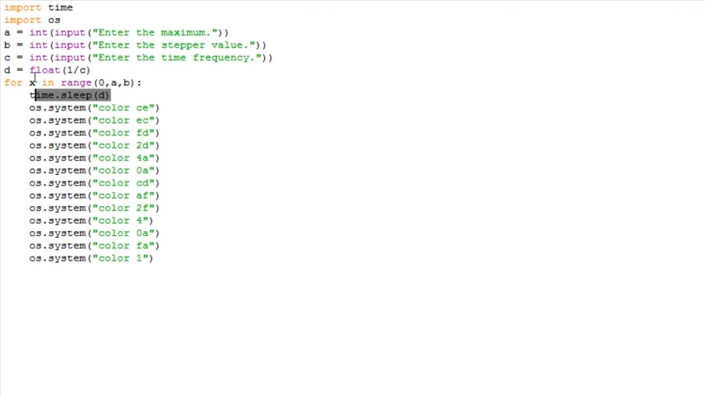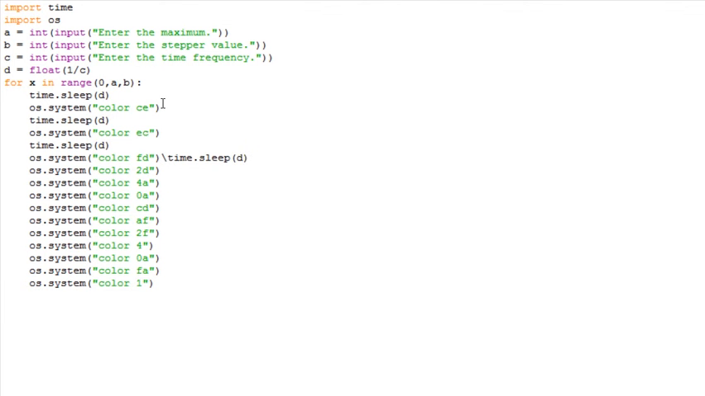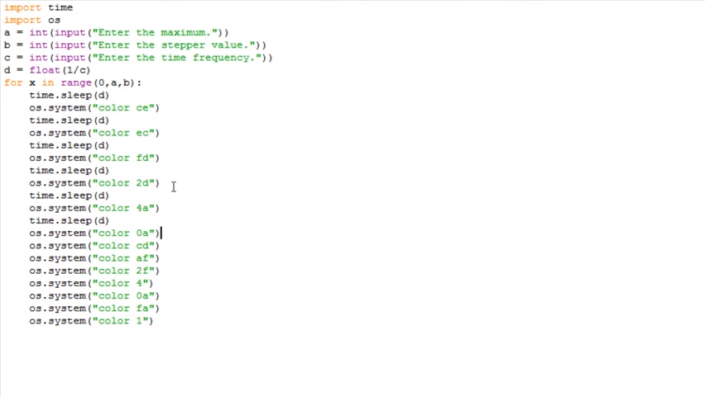We wouldn't want to do time sleep c, because if we did and we entered 1,000, well, that's our problem, because it would take like 1,000 seconds for the color to change. The person would just get bored, sleep, torture chamber ruined. So we have to just keep entering time sleep d between each of these spaces.